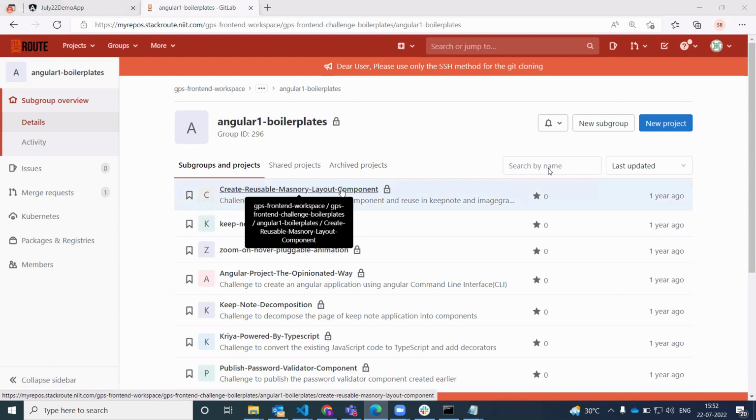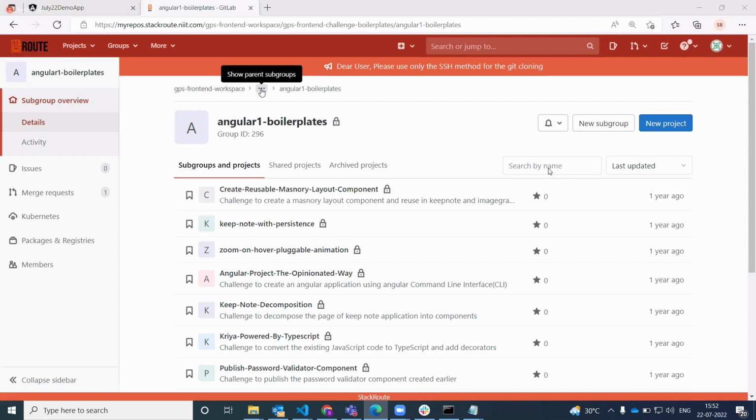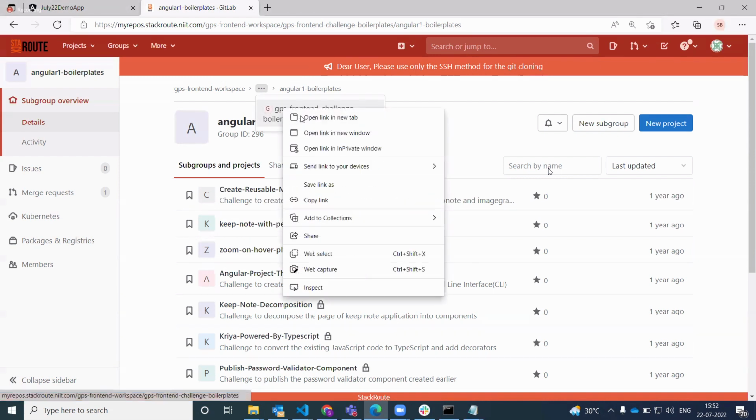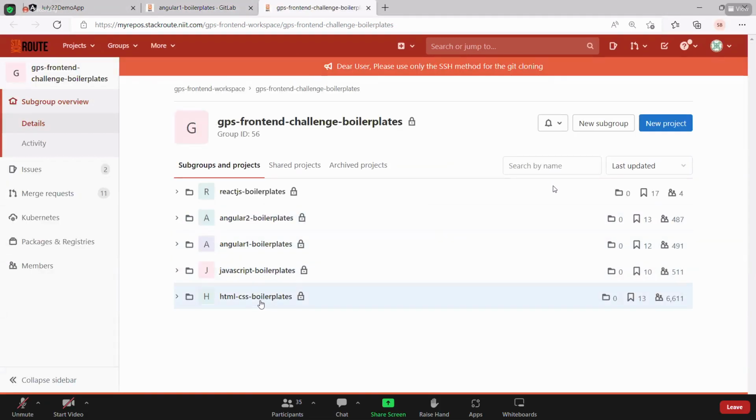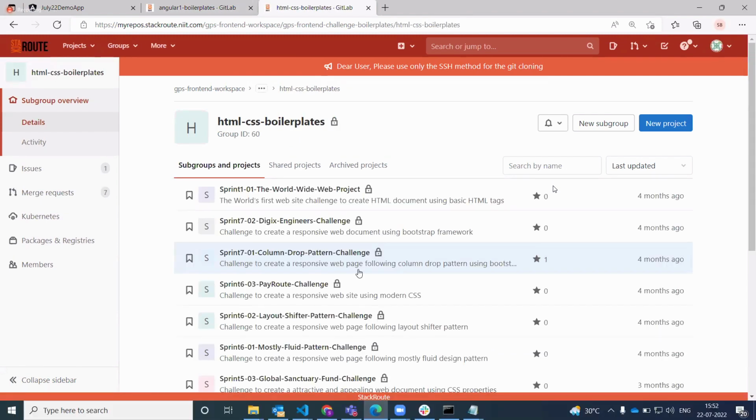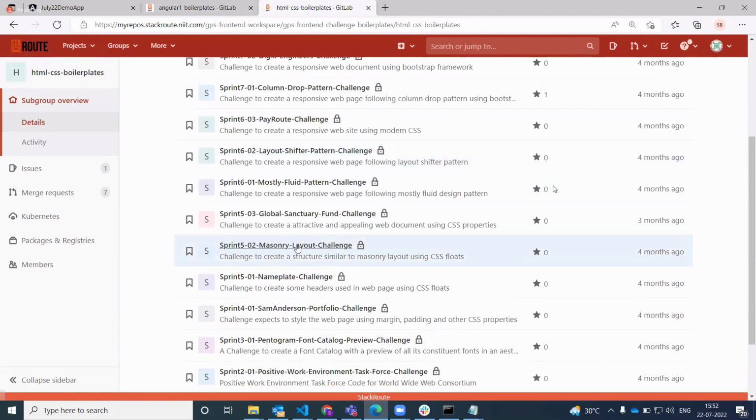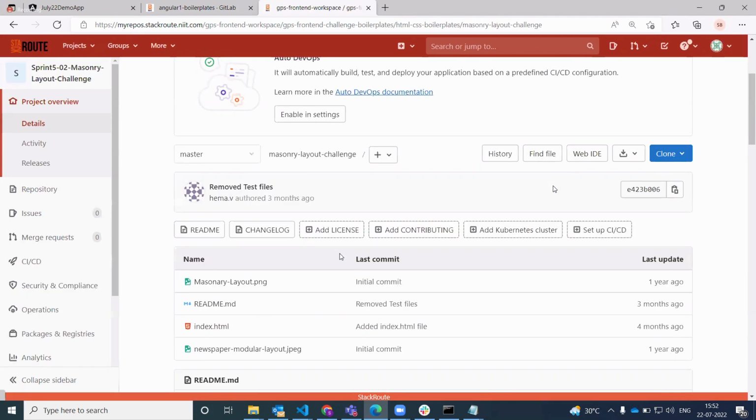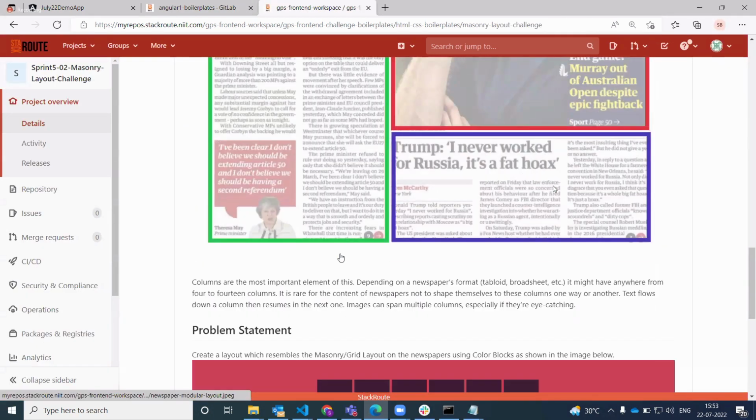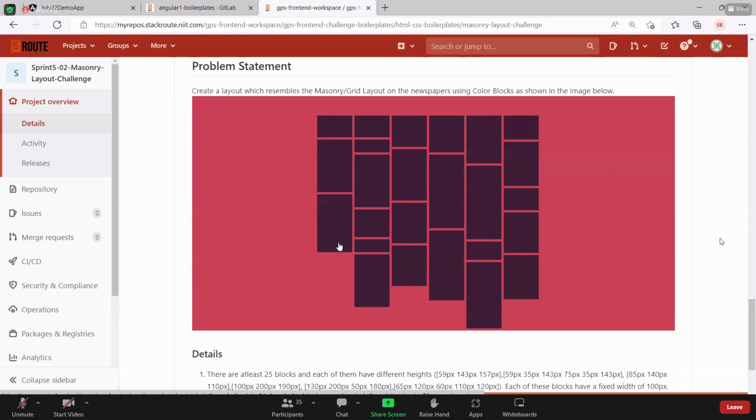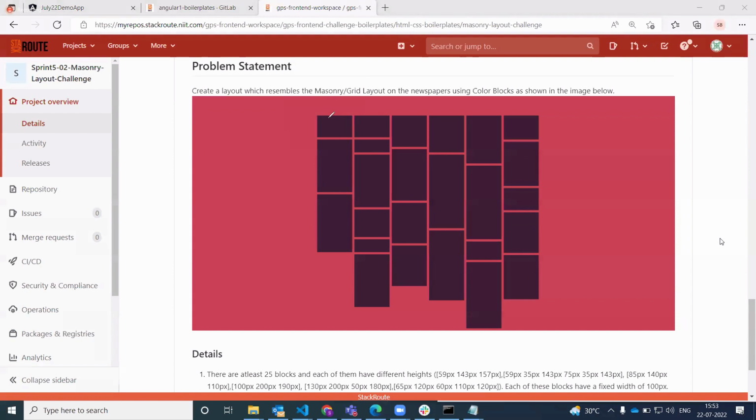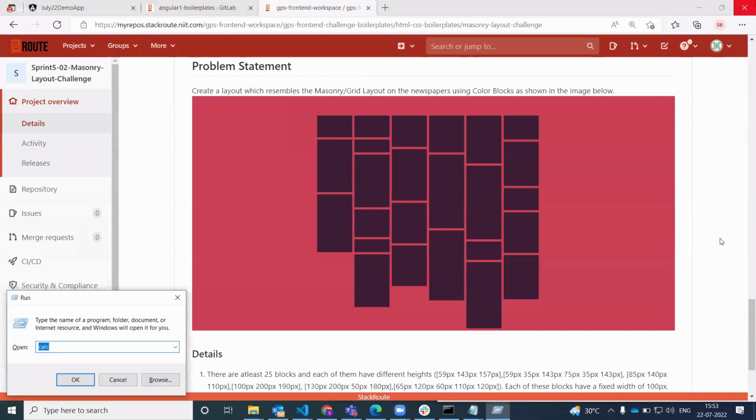Reusable masonry layout. Do we come across this layout? Yes, ma'am. I'll show you. In our HTML CSS sprint, we have this newspaper layout, masonry layout. You remember 6 columns. As soon as I display this, what are all the points that come into your mind? There were 6 divisions.